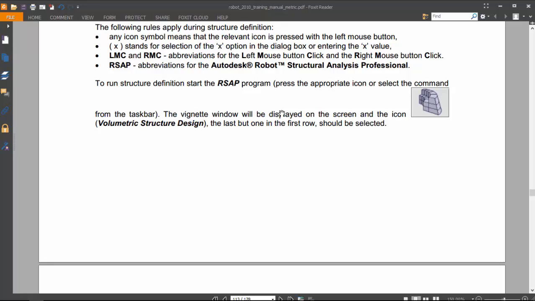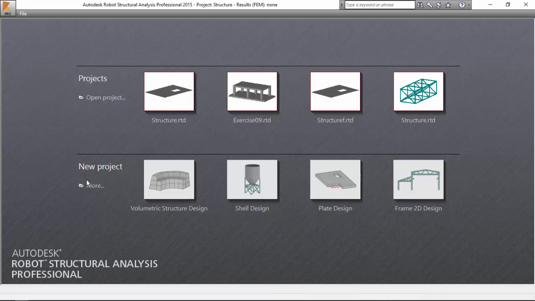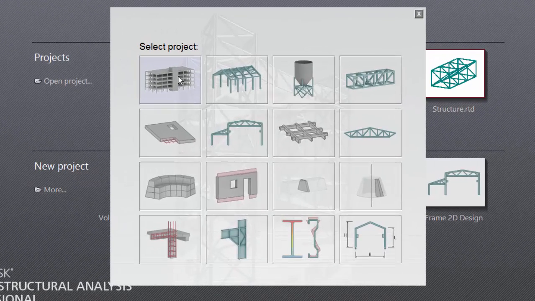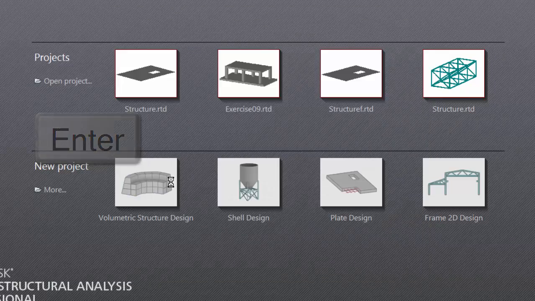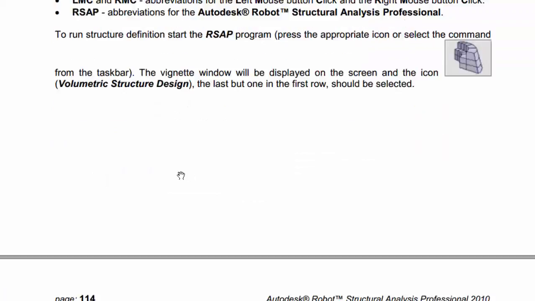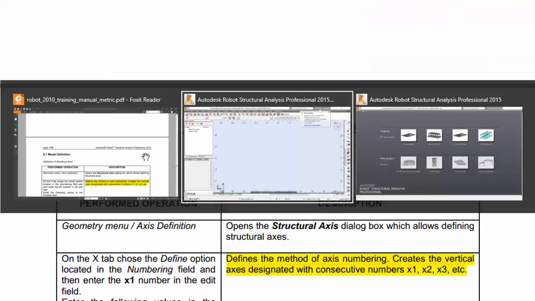So we are going to select the vignette window on volumetric structural design. Remember that you have different vignettes because each one has its own property set in a way that it's easier to work on. You can click here on more, and we are going to pick this one here, volumetric structural design. Let's get started. Once again, I will follow all the steps shown here.